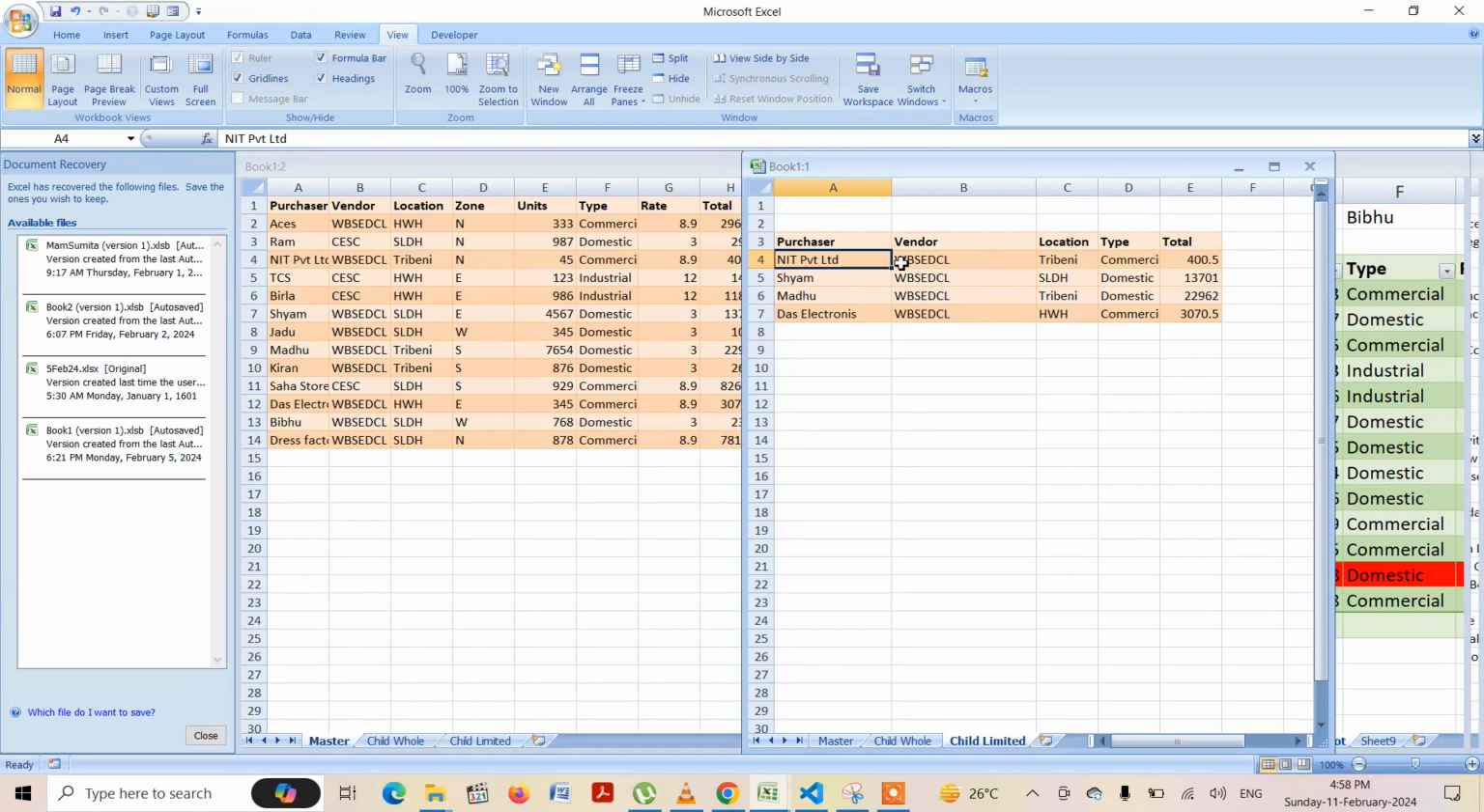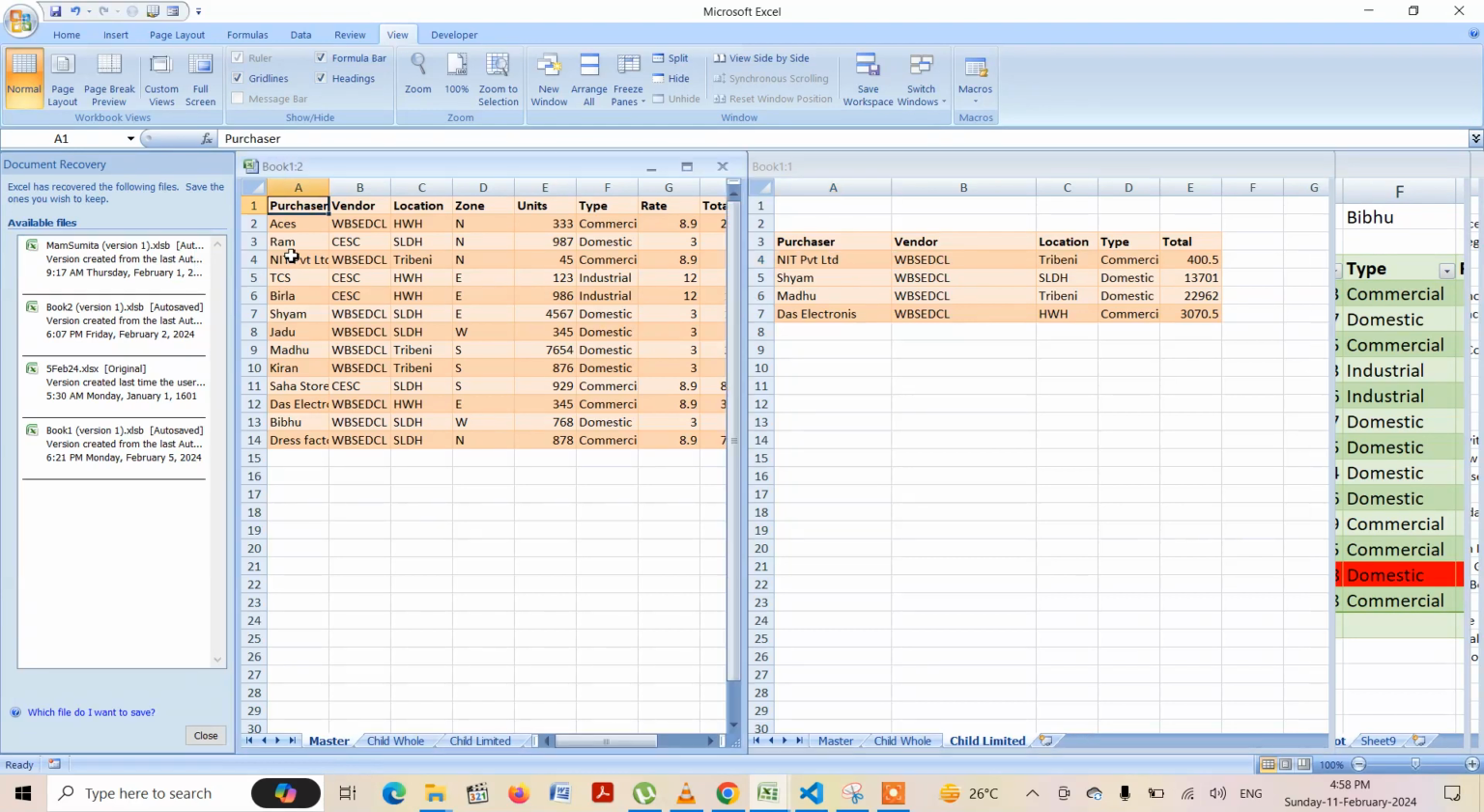Okay, so NIT is WBACTCL, NIT is WBACTCL, fine. Sham is also WBACTCL, and see, this is the child table. Just take a look into it.